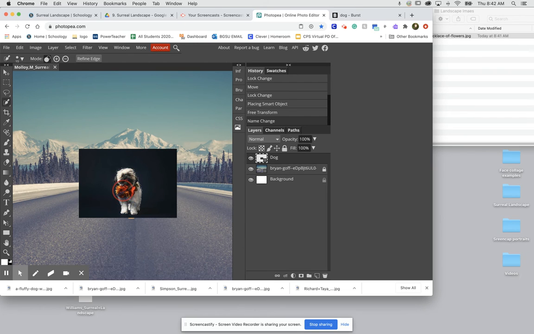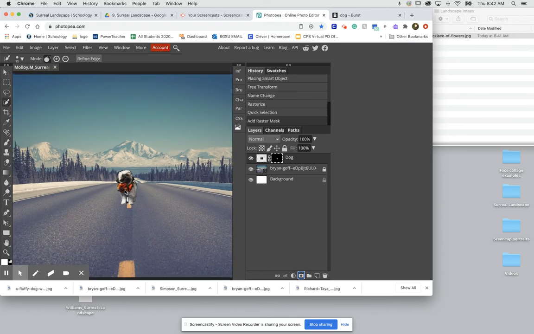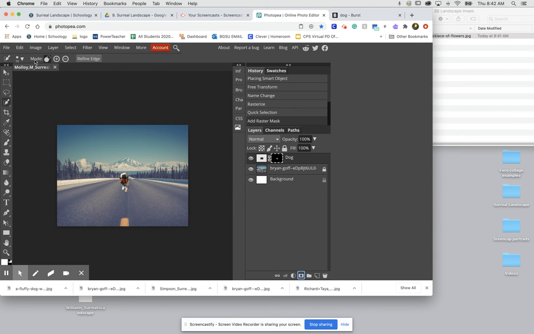So now I'm ready to go ahead. I selected my dog. All I did with that quick selection tool is just click inside of my dog, and it grabbed most of it for me. Once I have my dog selected, I'm just going to go ahead and select my mask. And there we go. We have our first image of our dog walking down the street in our snowy landscape.